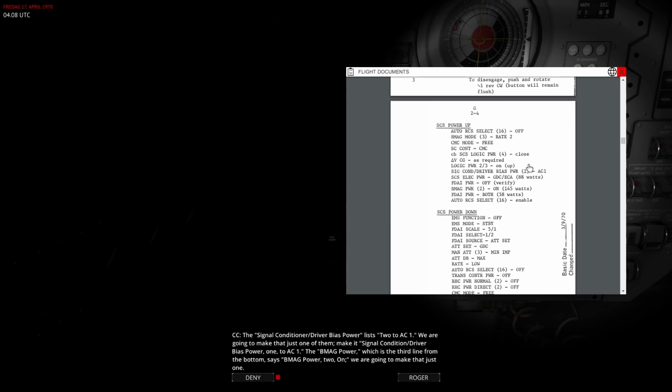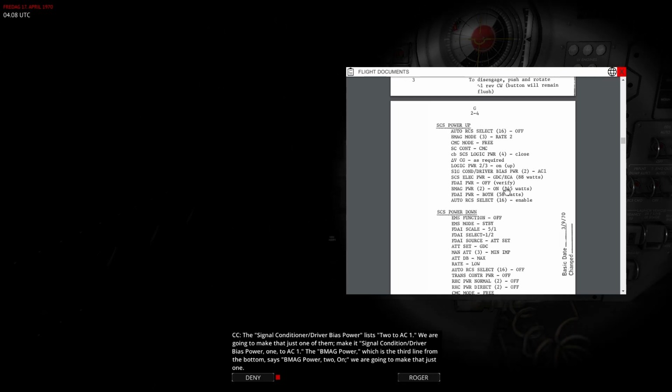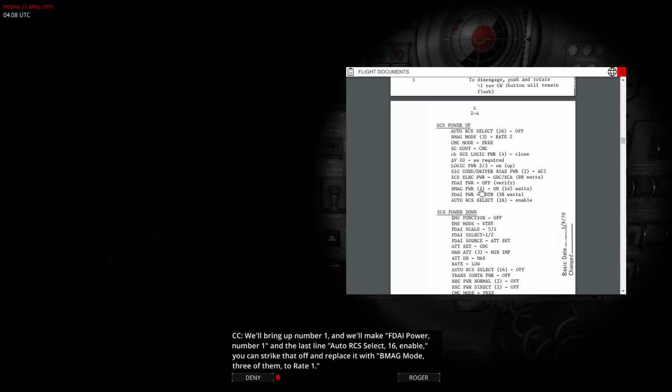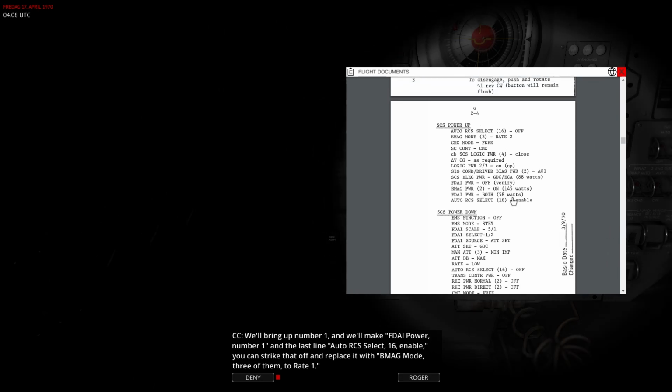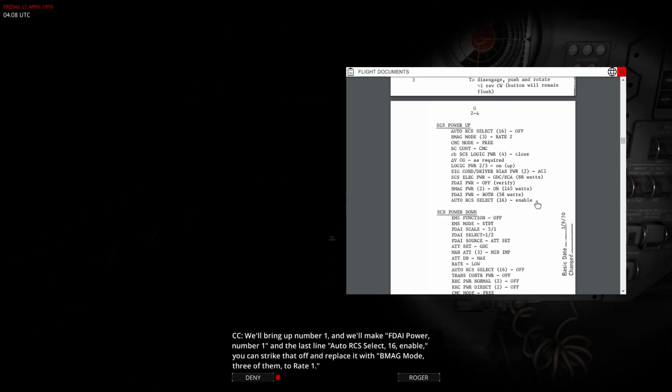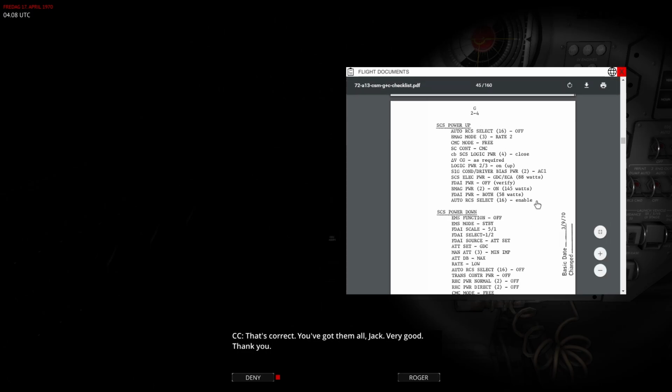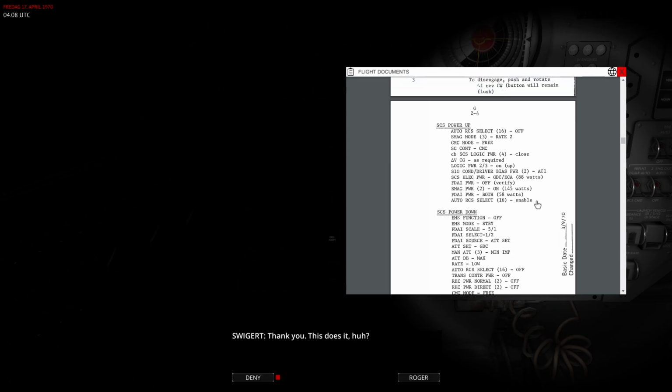The BMAG Power, which is the 3rd line from the bottom, says BMAG Power 2 on. We're going to make that just 1. Bring up number 1. And we'll make FDAI Power number 1. And the last line, Auto RCS Select 16 Enable, you can strike that off. And replace it with BMAG Mode 3 of them to rate 1. That's correct. You've got them all, Jack. Very good. Thank you. This does it, huh?